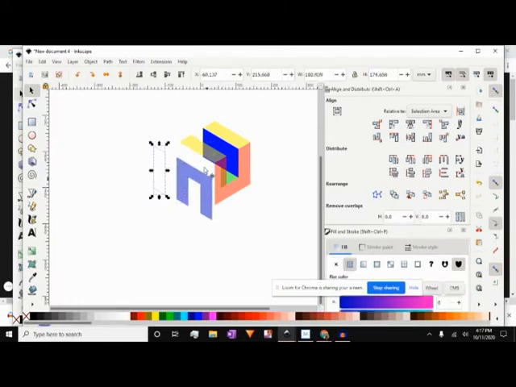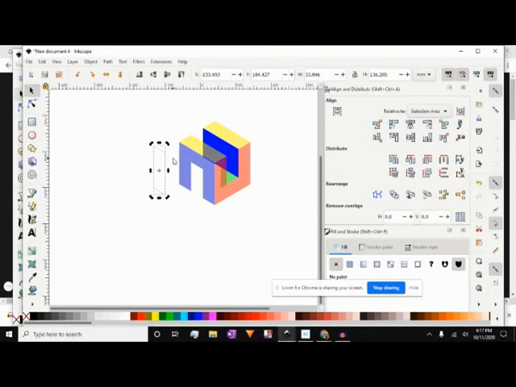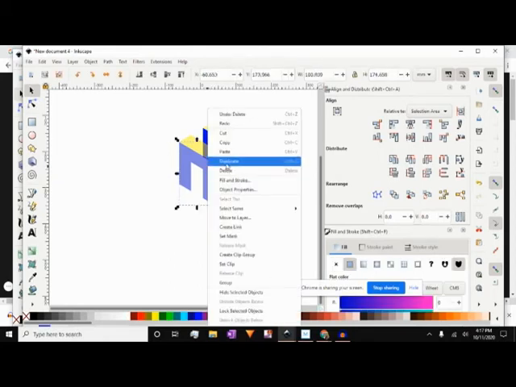This is the shape I wanted. Part of the reason why that didn't work was because I didn't duplicate it first. Let me go back and do this the right way here. So basically what you're going to do is you're going to go ahead and click on this shape. We're going to right click on it and we're going to duplicate it.